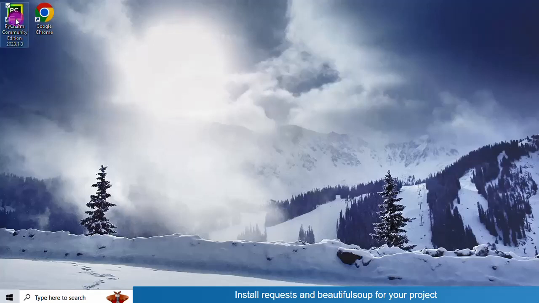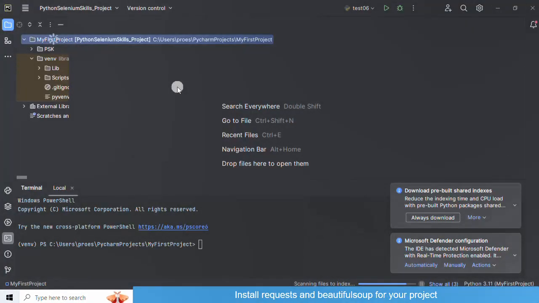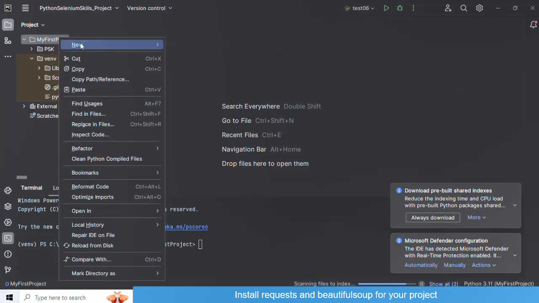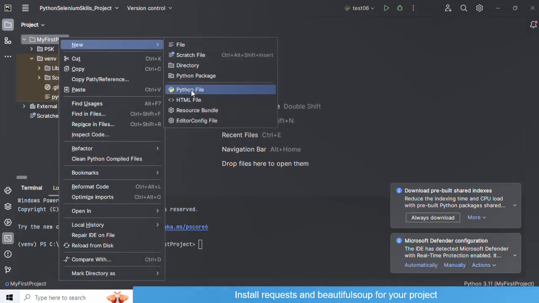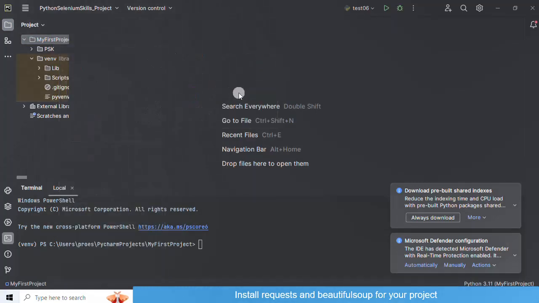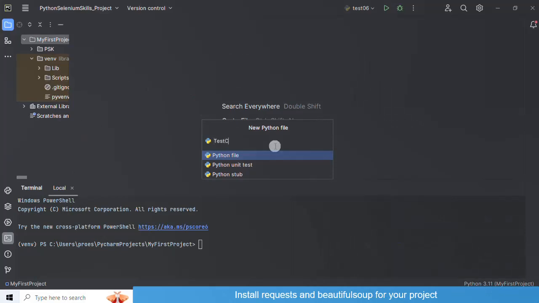Open PyCharm, double-click on the PyCharm icon. Create a new Python file. Right-click on your project name, go to New, then click on Python file. Add a name to your Python file. I will name it download file. Then press enter.